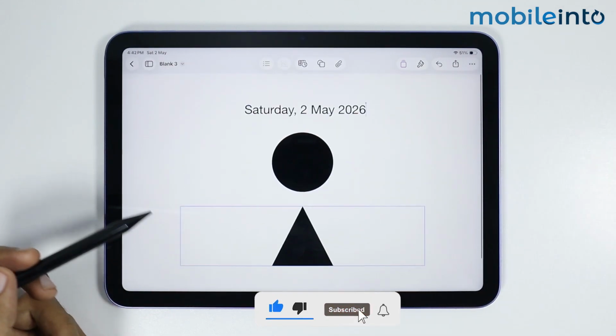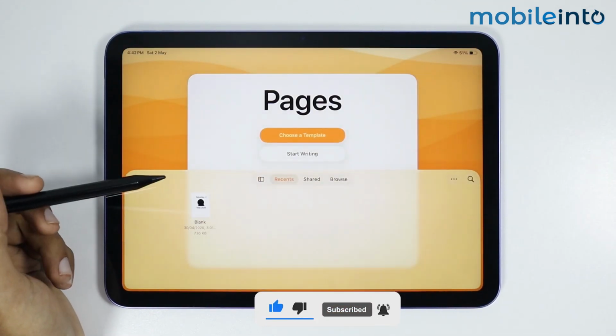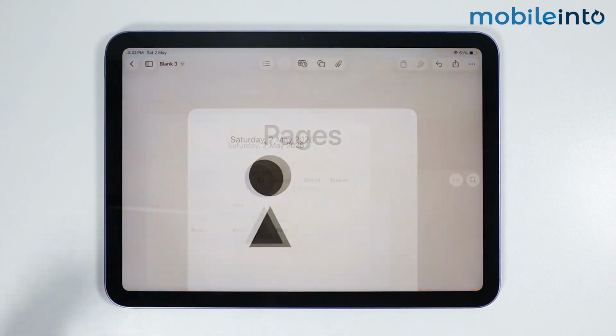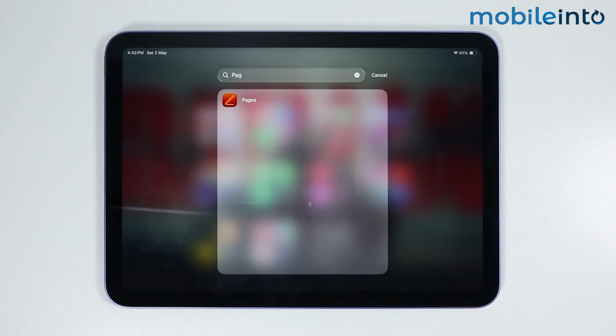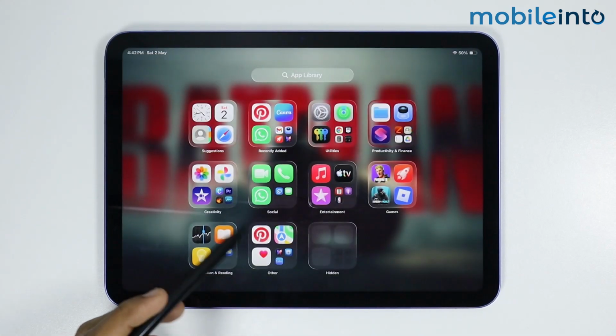And once you're satisfied with your file, just tap on the back icon over here and you will save the file to the Pages app, just like that. And this is how you can write on Pages on any iPad.